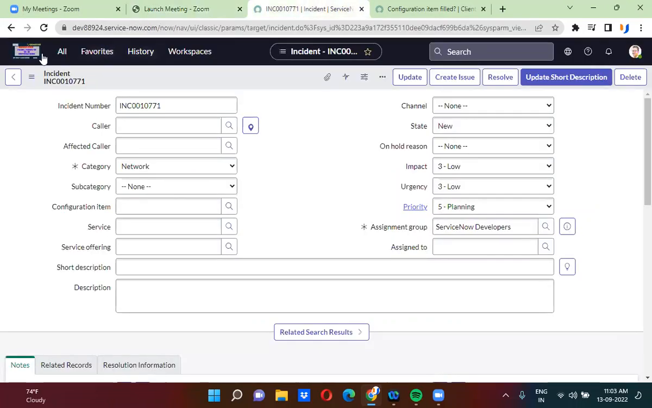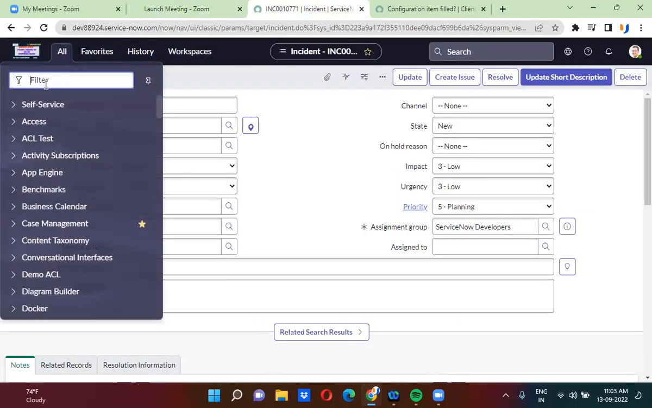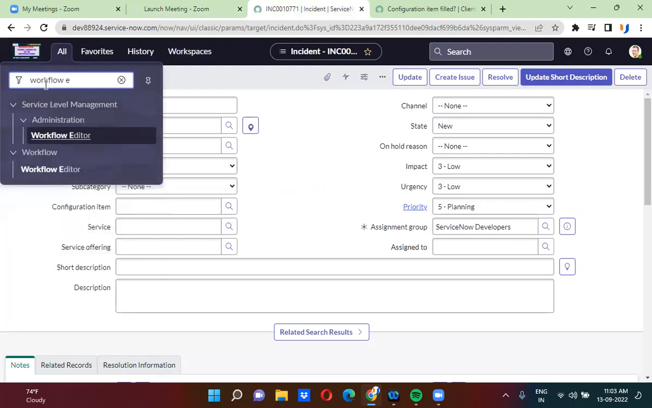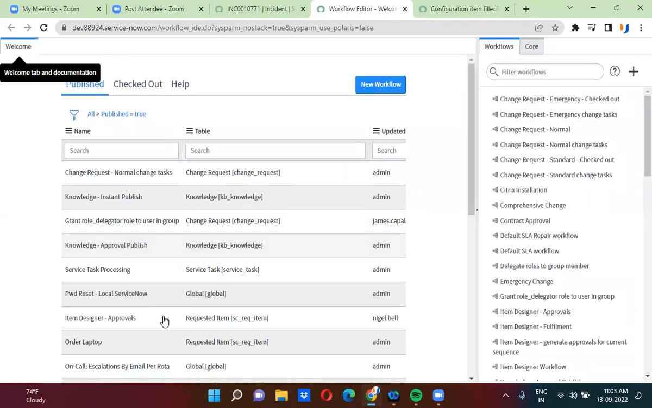Workflow editor from the application navigator. So workflow editor. Under workflow, you will go to the workflow editor here. Once you go to the workflow here, you can see there are a lot of workflows which are already created. So these are the workflows that are actually already created.